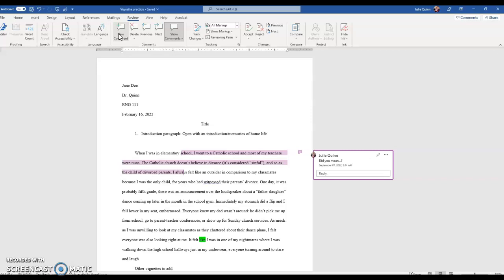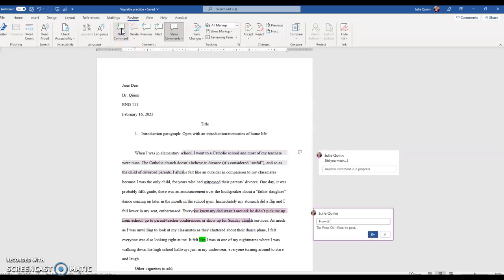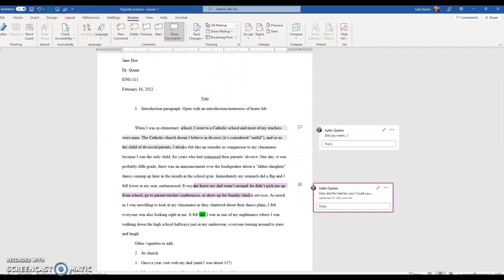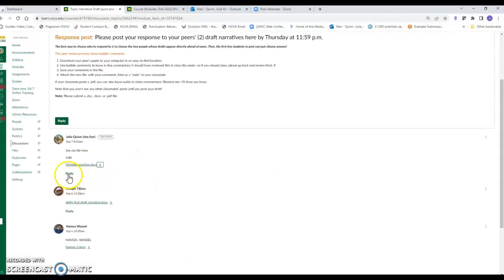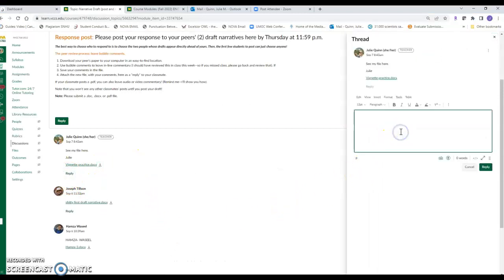You're not writing paragraphs and paragraphs of response, but after you read it, you may have some thoughts and ideas. Like, how did this? You just ask questions. That's called the querying method. So that's one way to respond to this file. Once you've put your questions in the margins, you just click save. Then you can go back to the discussion. You can click reply, and you can leave a note for your classmate with your embedded commentary.